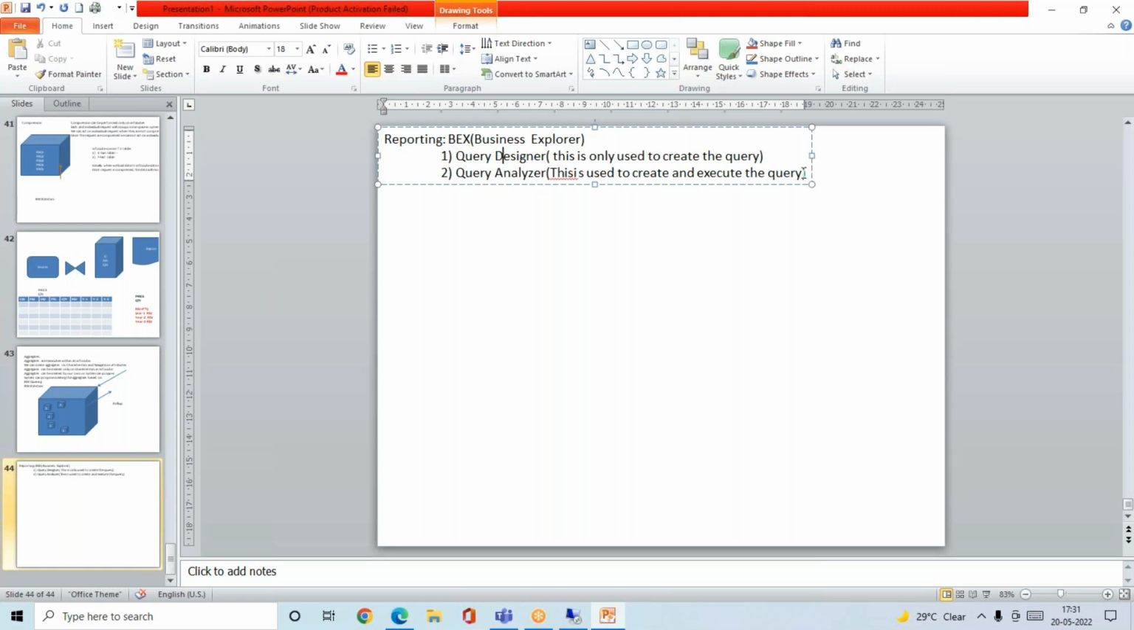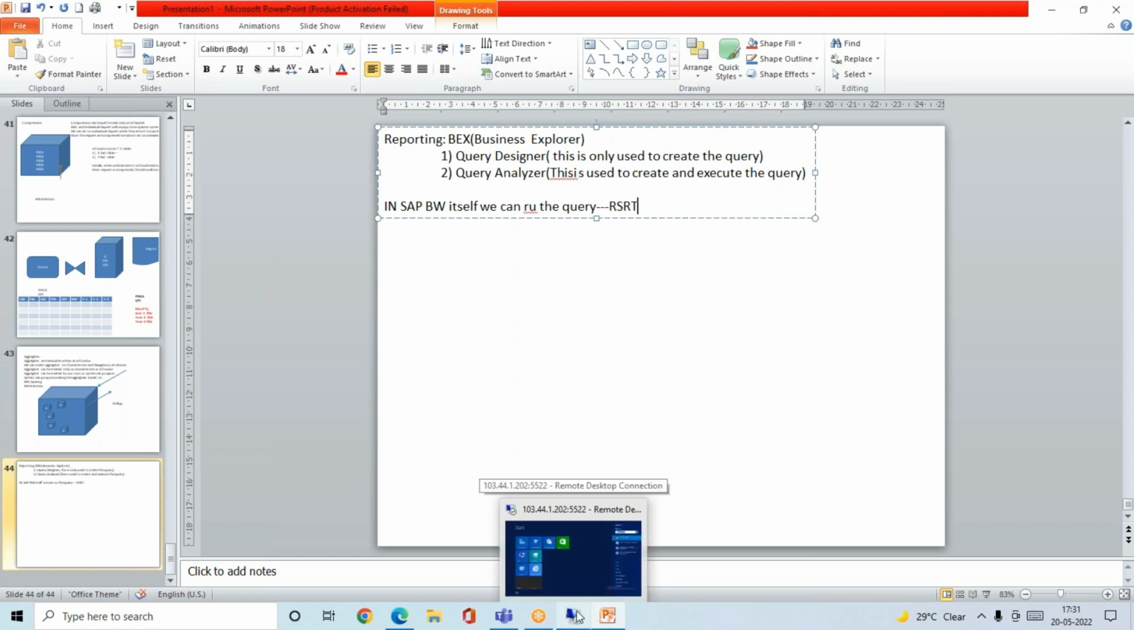And I can run the query in the BW system also. In SAP BW itself, we can run the query by using T code RSRT. RSRT is the T code to run the query.